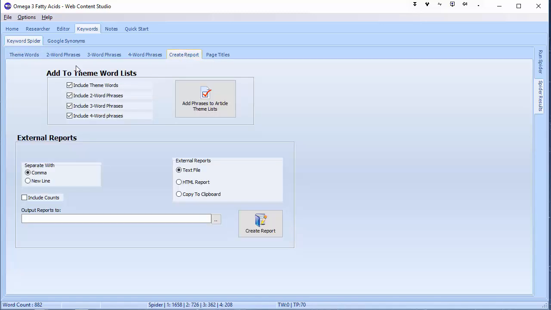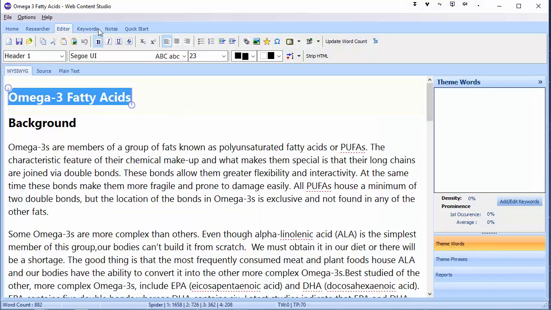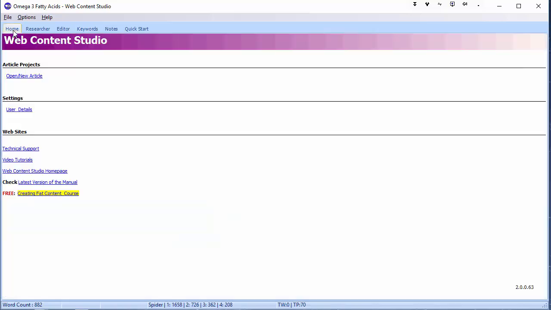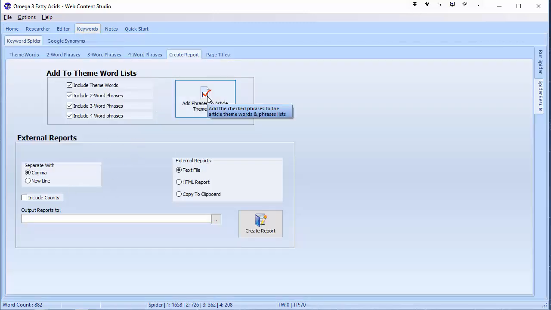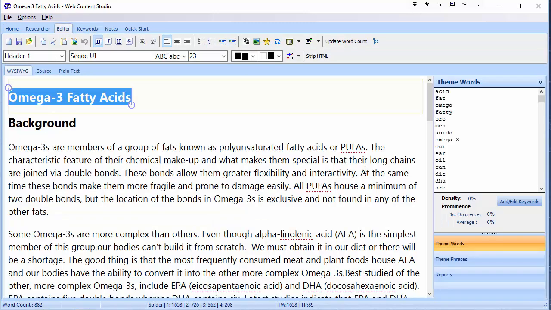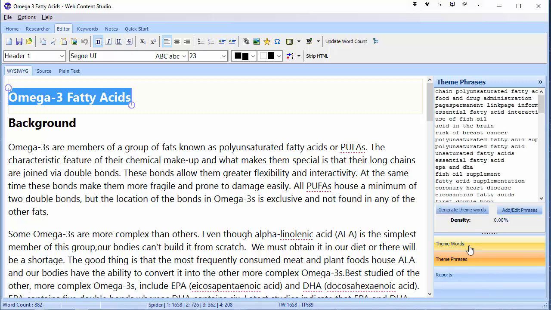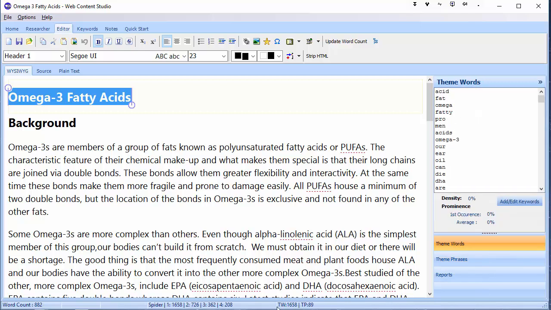I'm going to go over to Create Report and click this button, Add Phrases to Article Theme List. I've got checks under theme words, 2-word, 3-word, and 4-word phrases. If this box is greyed out, the chances are you haven't got an article opened, and you can, at that point, just go straight to Open New Article, create a new article or open it, and then come back and your words will still be there. And then you click on that button, and then those words and phrases are now added to the theme word and the theme phrase box. And down the bottom here now I can see I've got 1,658 theme words and 89 theme phrases.